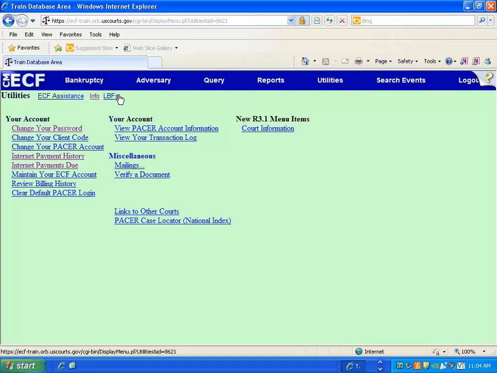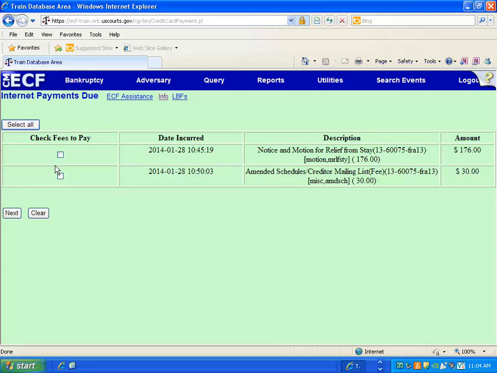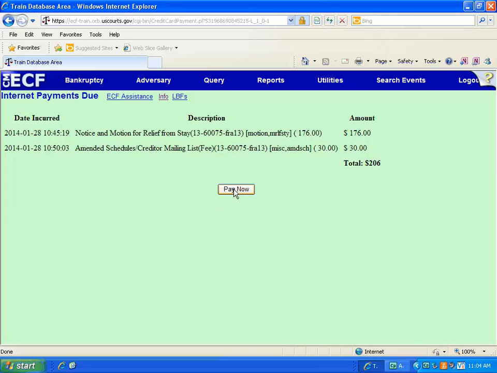Next, under the Utilities heading, click on Internet Payments Due under your account. Users should make certain that there are no outstanding fees at the end of each day, as that could cause you to be locked out of ECF. The Internet Payments Due window displays with a summary of outstanding fees, if any. Click on Select All to pay all outstanding fees. Click Next. Click on Pay Now.